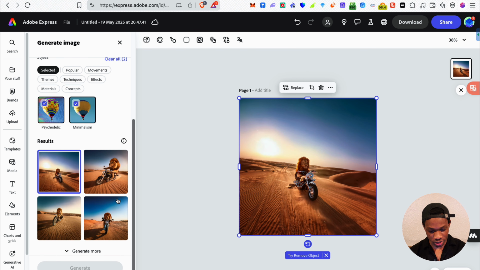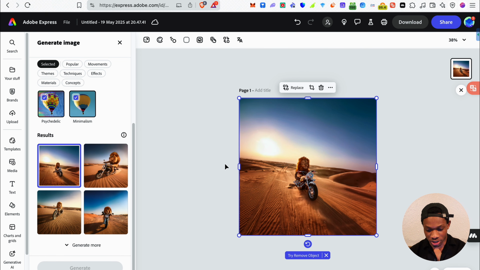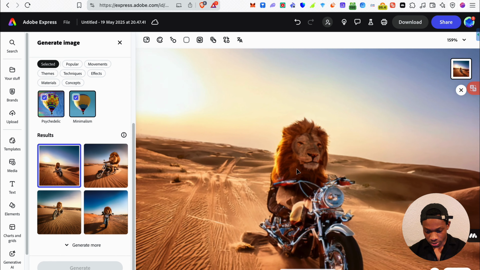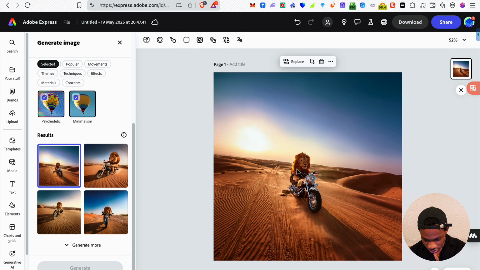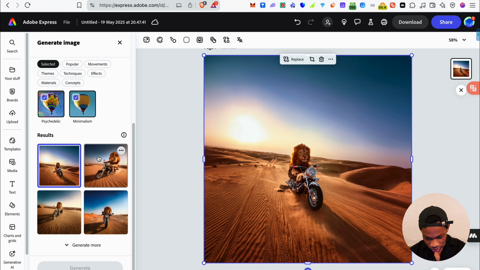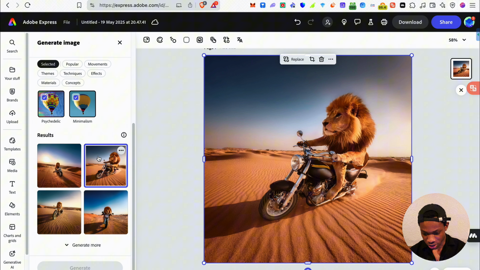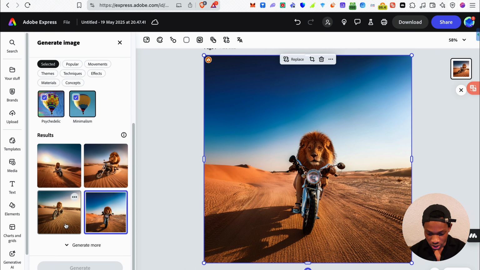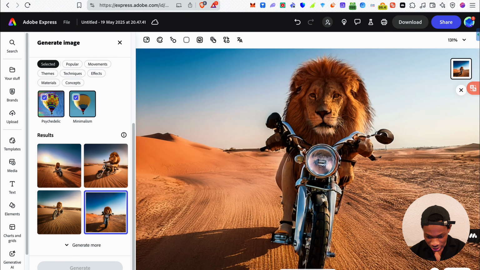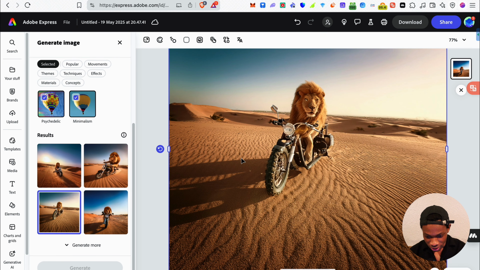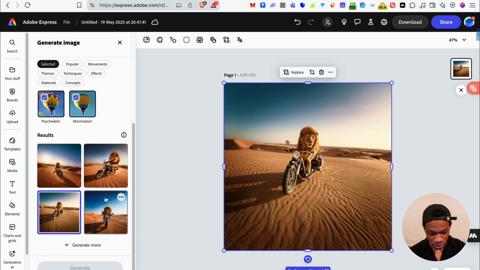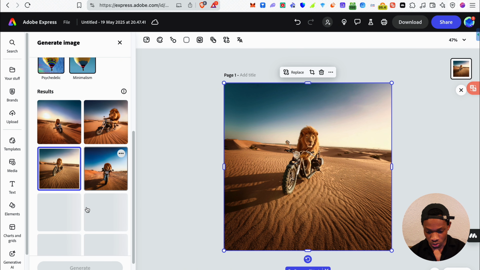Cool. Okay, interesting. So we've actually got 4 images that were generated here. I'm going to zoom in. As you can see here, we got a bit of morphing, but this is just how image generation works. You want to generate a lot of images and then pick the best one. You can see here, this lion's got human legs, which is quite interesting. But the good thing about Adobe Express is you can easily just generate more at the click of a button. So we can just keep going through this until we get one that we actually like.